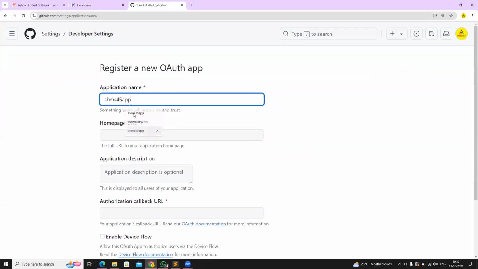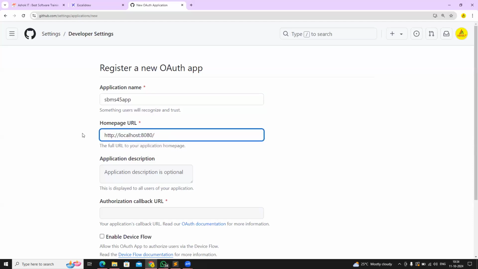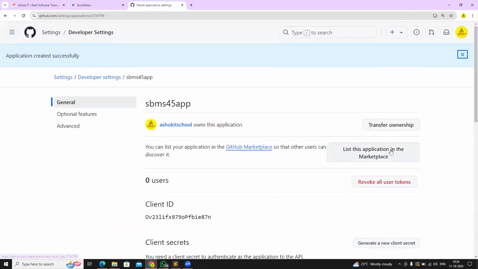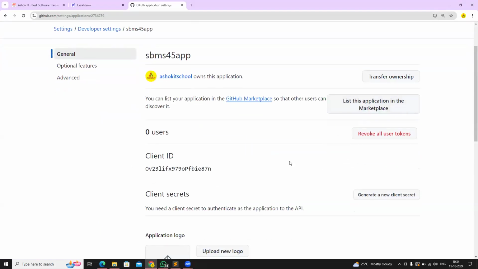The app name you can give anything. I'm giving SBMS 45 application. Then the URL of my homepage and the callback URL. Once authentication is successful in Google, to which URL do you want to redirect the customer? That is the callback URL. Register the application. With this, my OAuth application is registered.